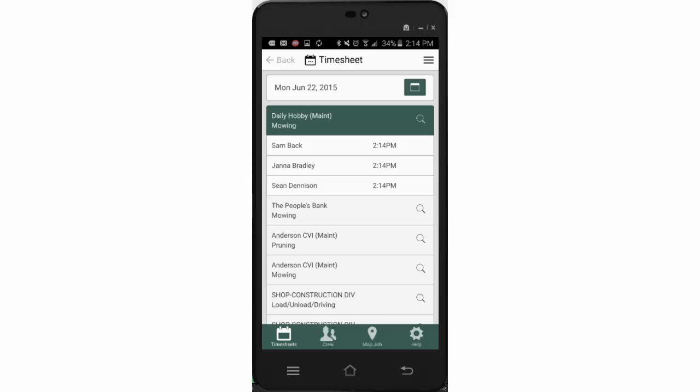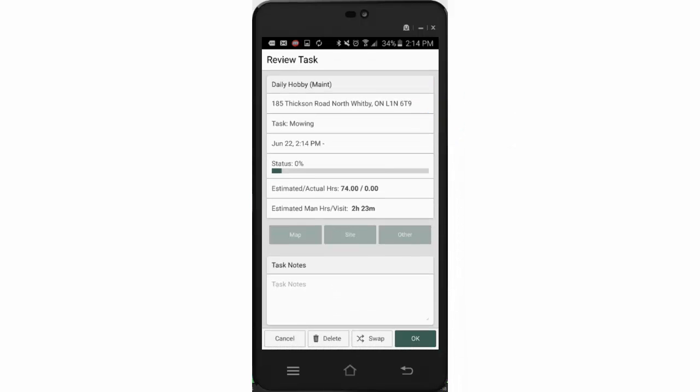Now you can delete this and go back and do the same process again, but there's an easier way to do that. There's a magnifying glass on the right-hand side of every job. Start by clicking that. It brings you to the review task screen. At the bottom of the review task screen, there's a swap button. You're going to want to click swap.